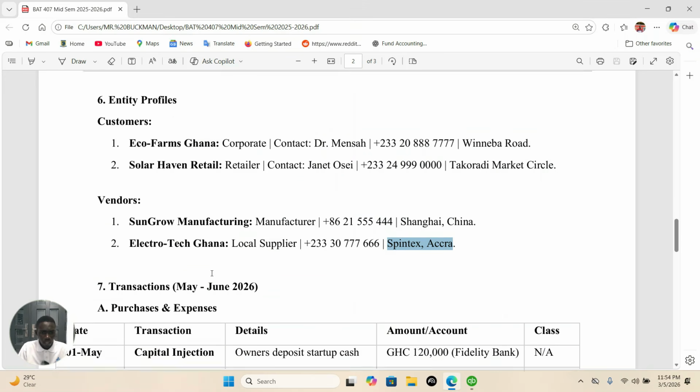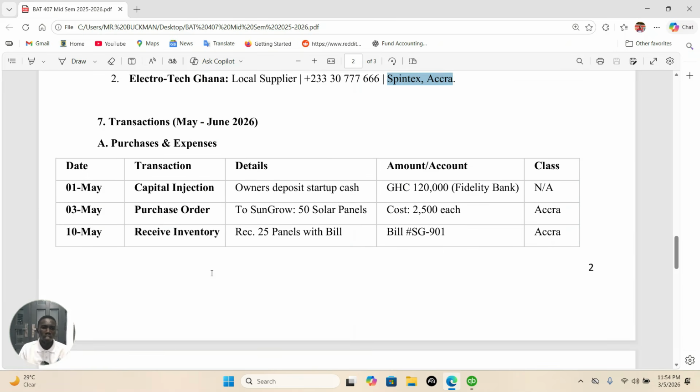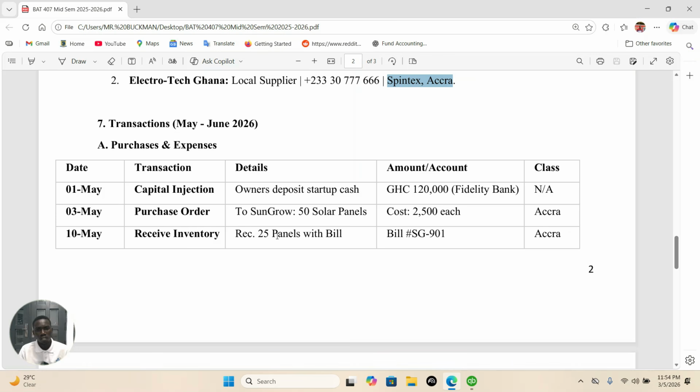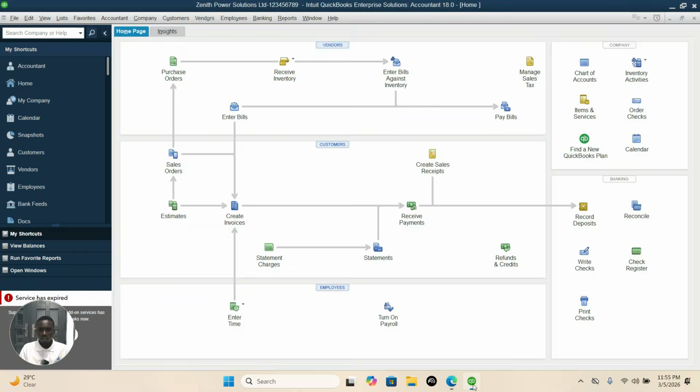The next thing you're going to do is what? The transaction. Let's perform the transaction. So the transaction date: first, the transaction is a capital injection, an owner's deposit set up as cash. This is 120,000 to the Fidelity Bank as an account. Then the class is ended, that means there's no class assigned to that. So back here, the deposit, right?